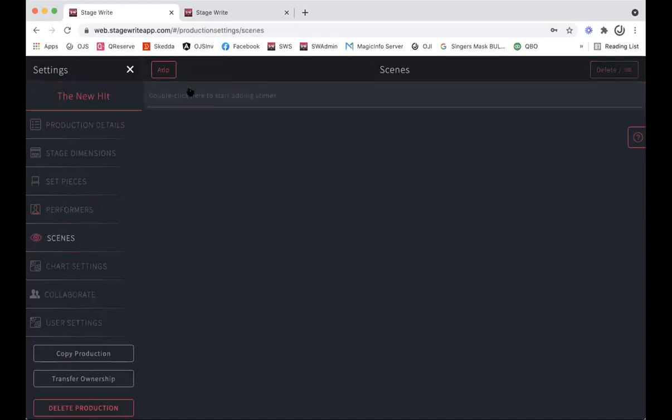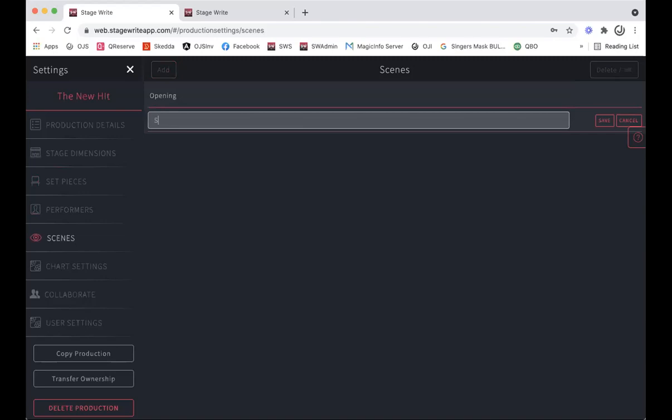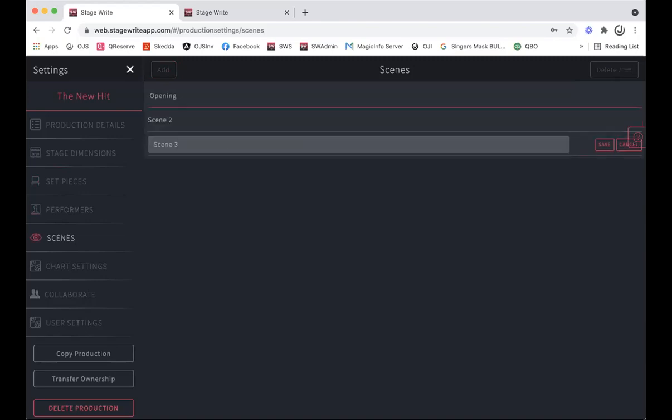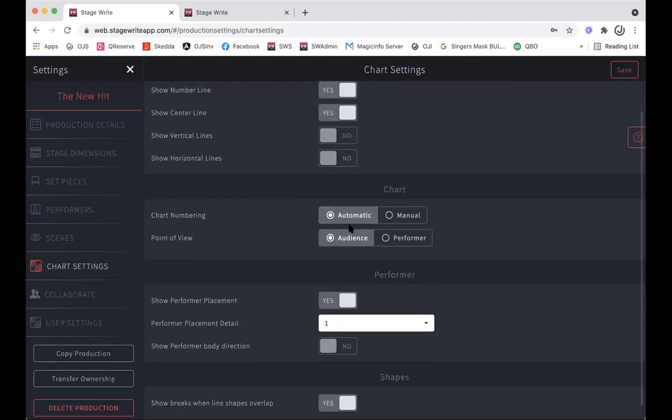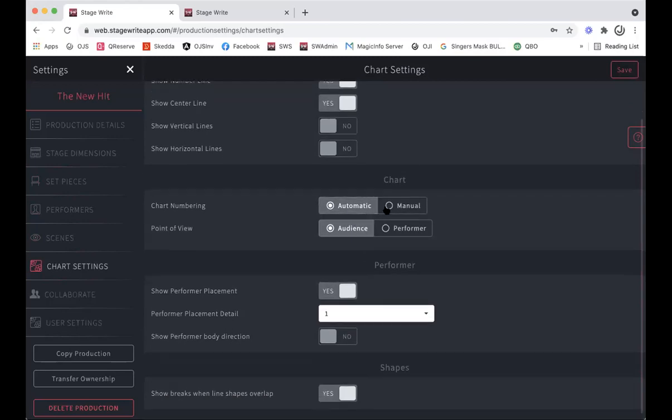Next thing is scene. So I'm going to just double click, opening scene 2, scene 3. Chart settings. So here's where you can set either show the number line or hide the number line. If you don't want to see the center line, you can turn all of the grid lines on or not. You can have automatic chart numbering or just use your own manual system. You can change your point of view from the audience's point of view to the performer's point of view.